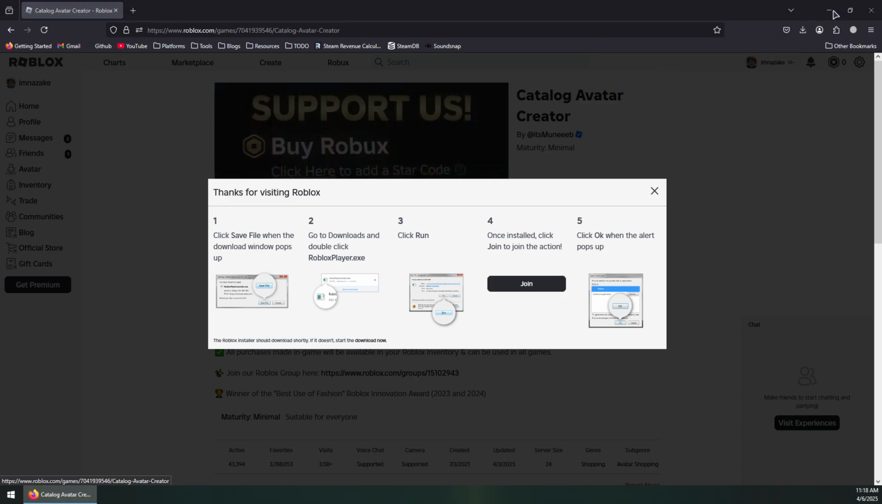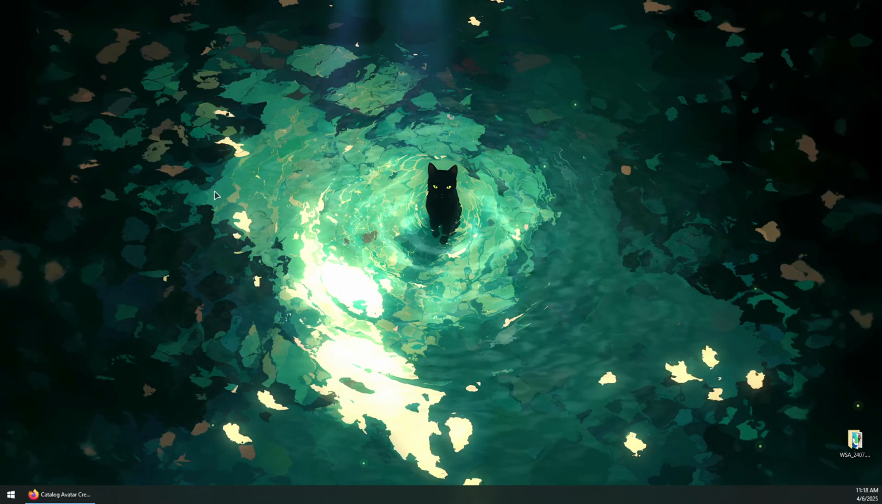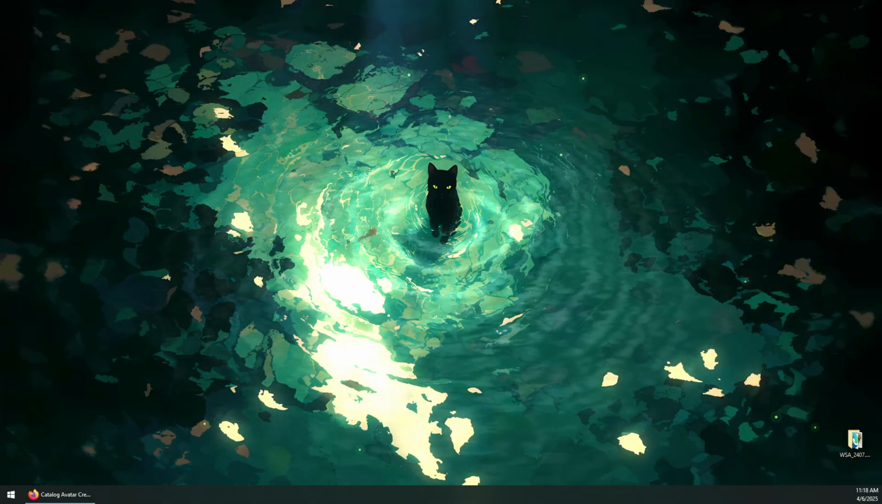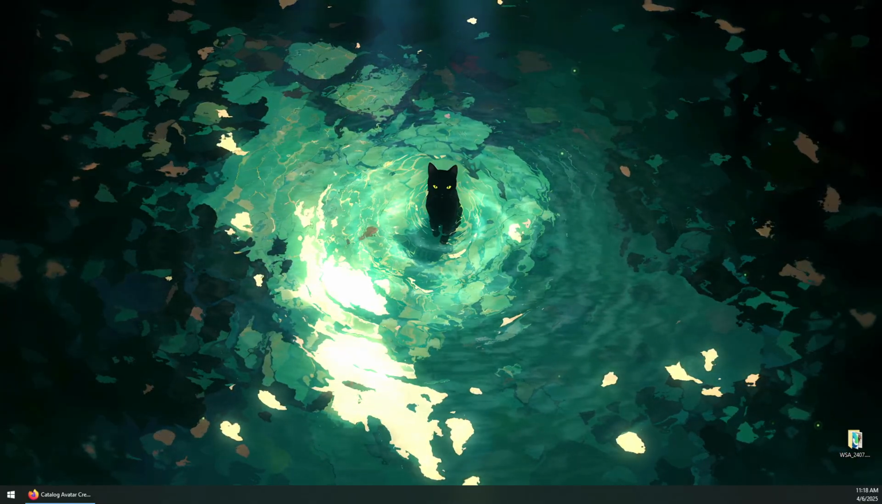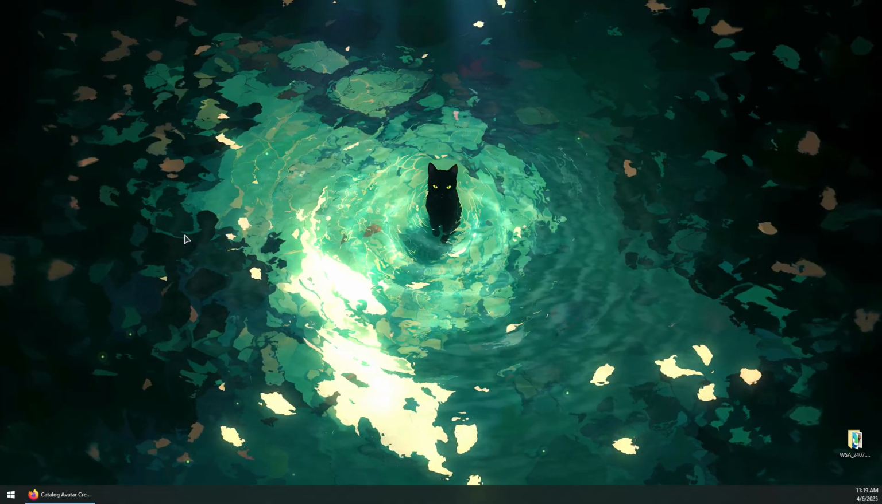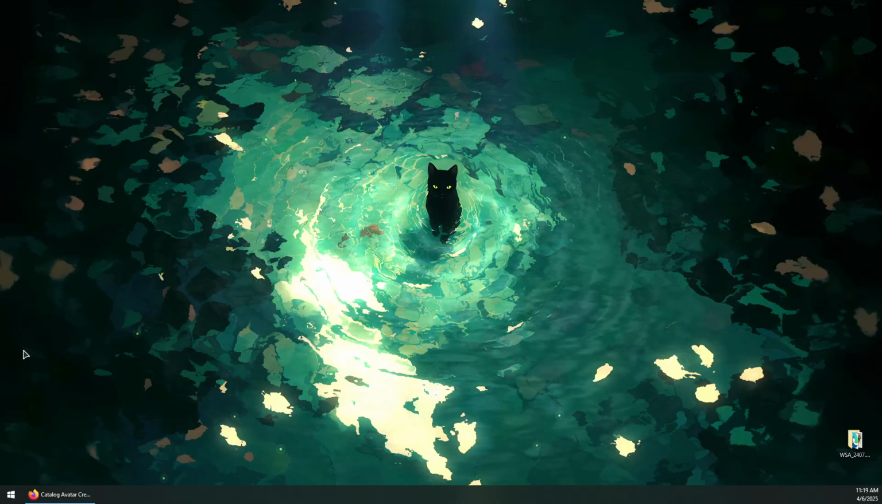Now once it's completed, you can simply click on it and it will start installing Roblox. Then once the installation is completed, you can simply log back into your account and play the game, and that should fix the problem.